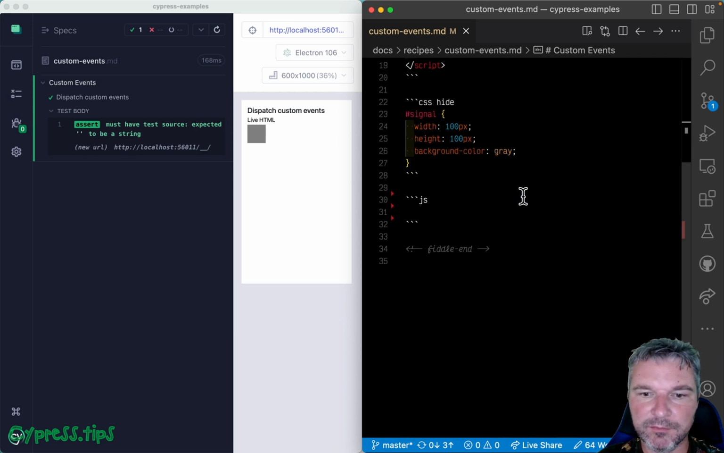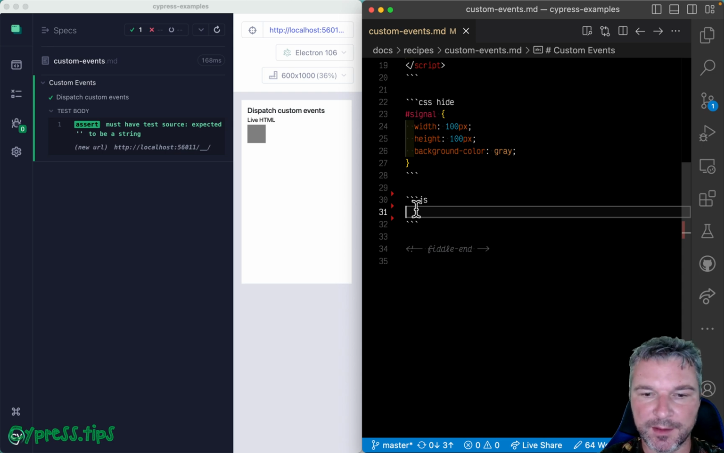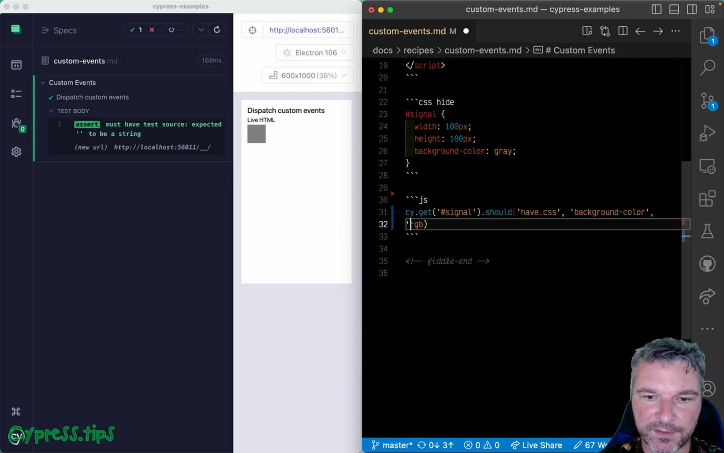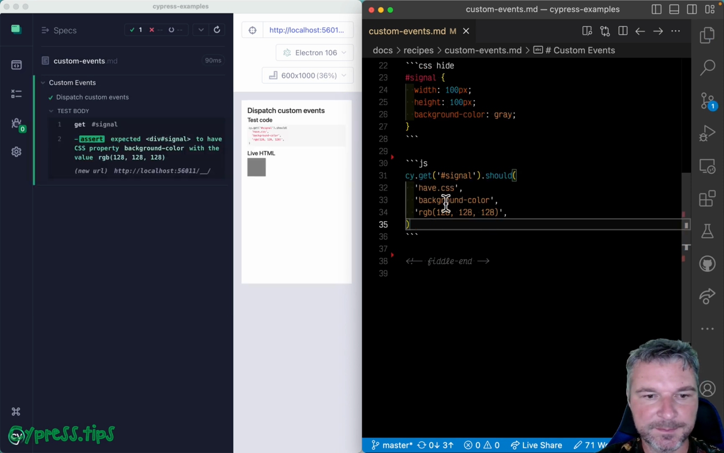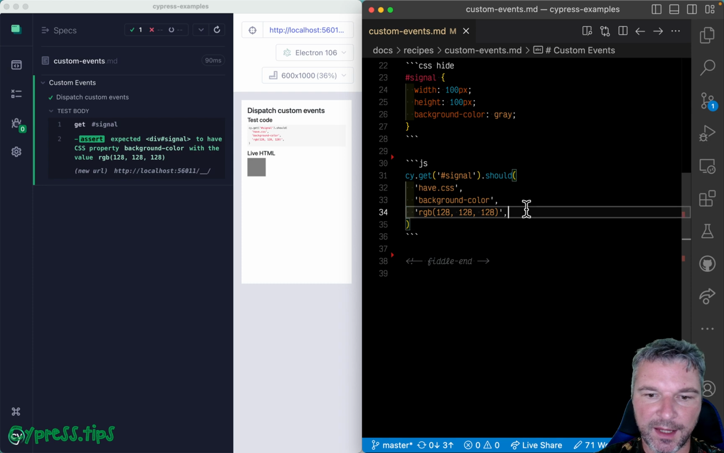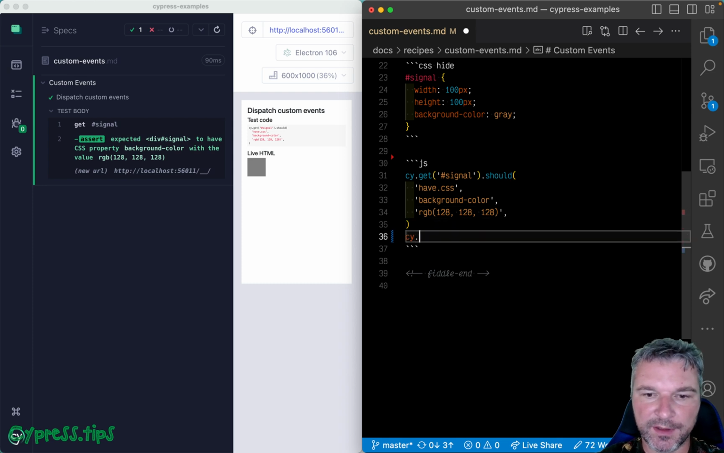So let's start simple. We want to confirm that it starts as gray. So we're going to get the element using its ID and we'll confirm that the background color is RGB. I think it's a string. RGB 128, 128, 128. Okay. So it starts gray. And then we can get the element.